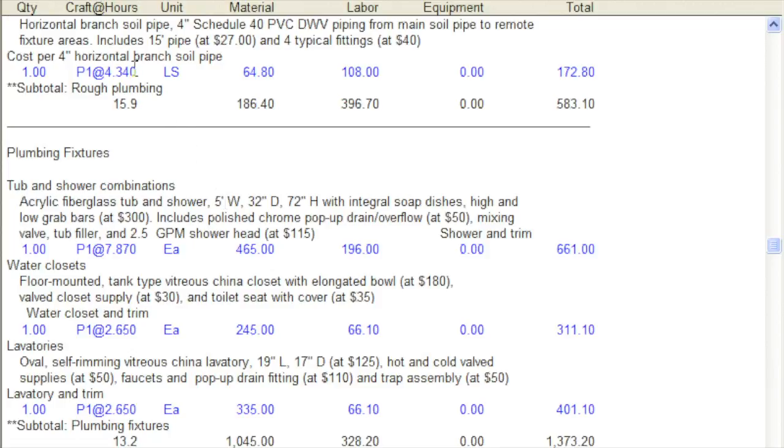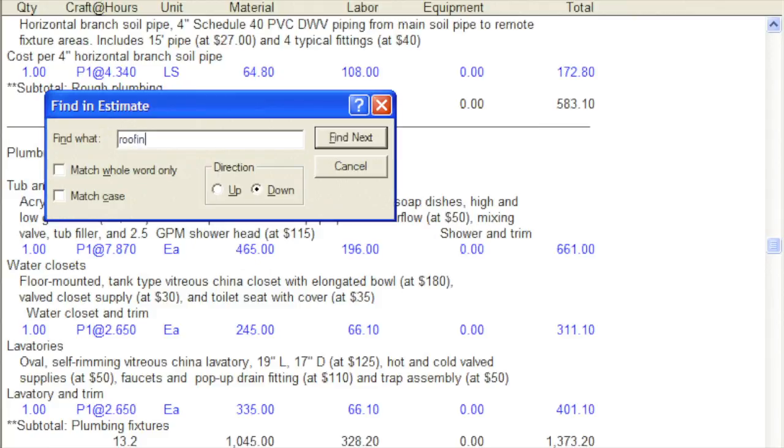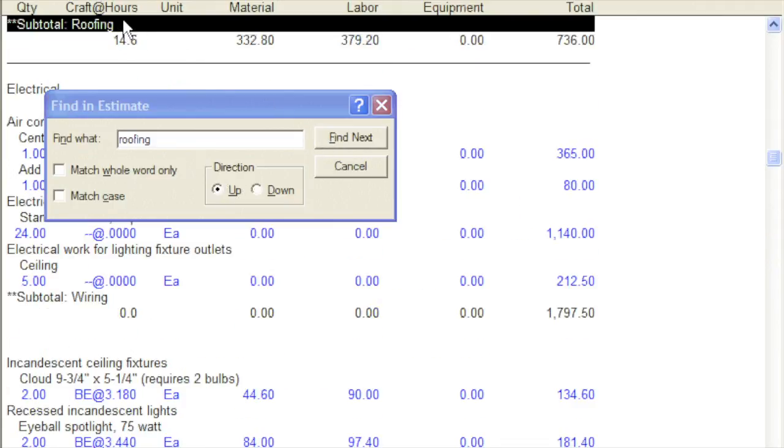I can find anything in the estimate by typing a keyword. I'll type what I'm looking for and click to search up. Here it is. We don't need this.